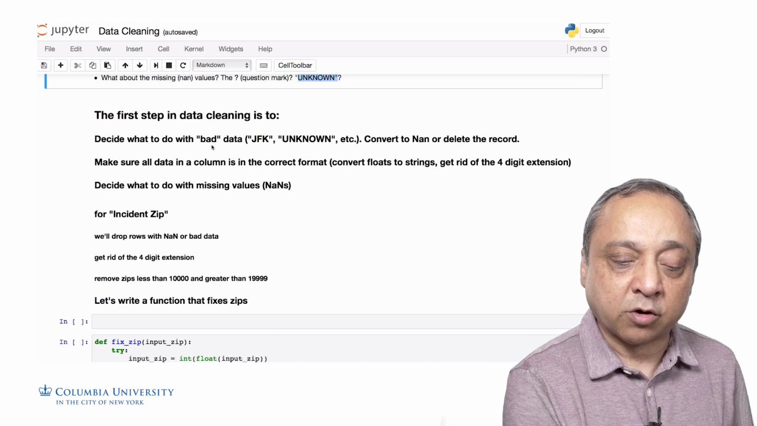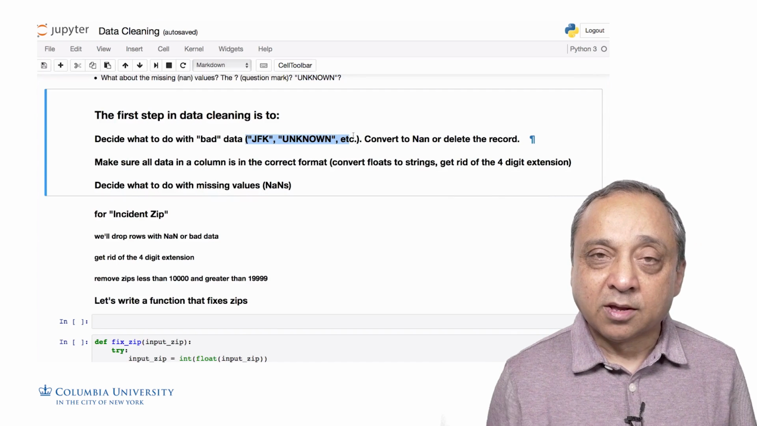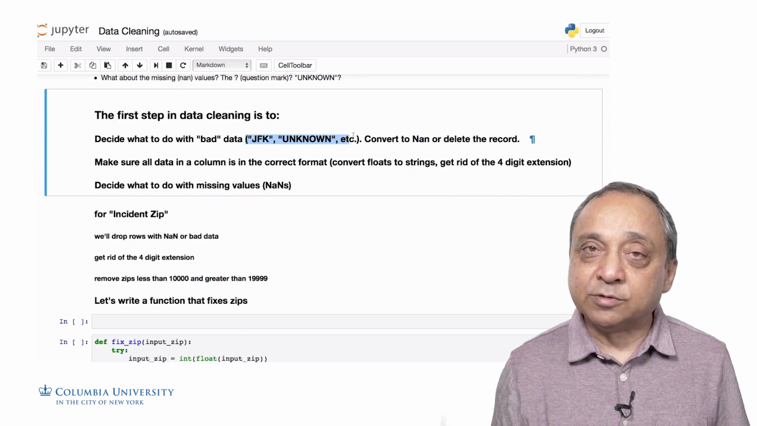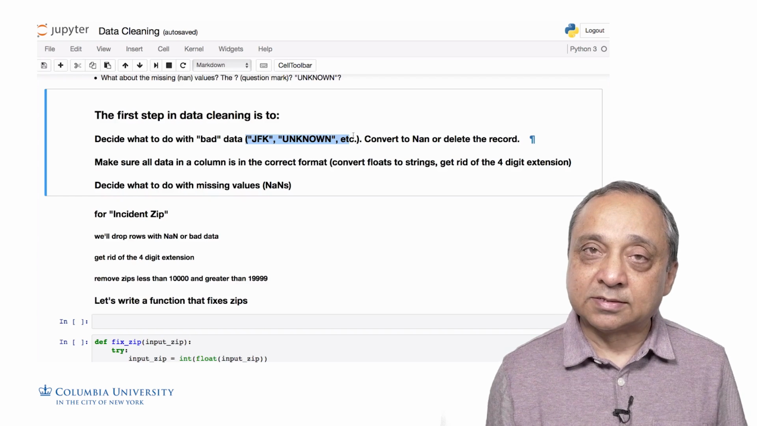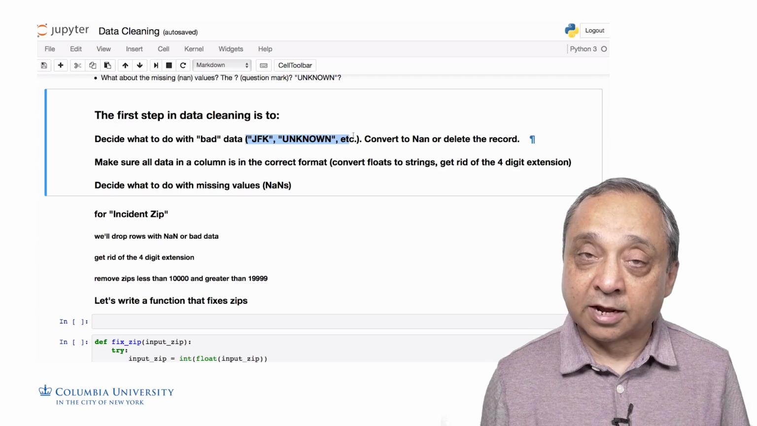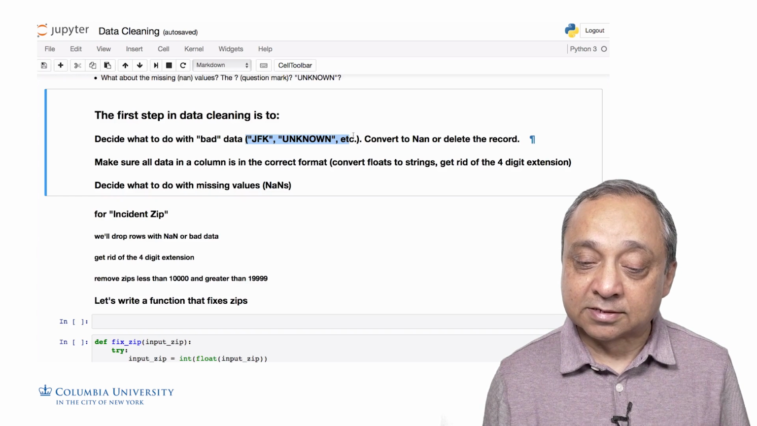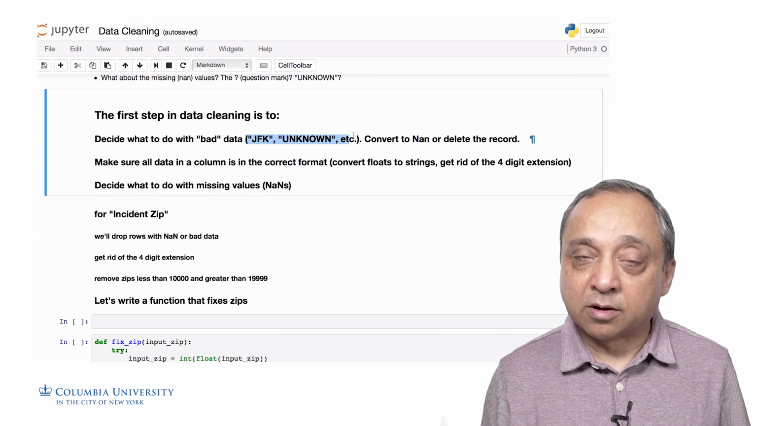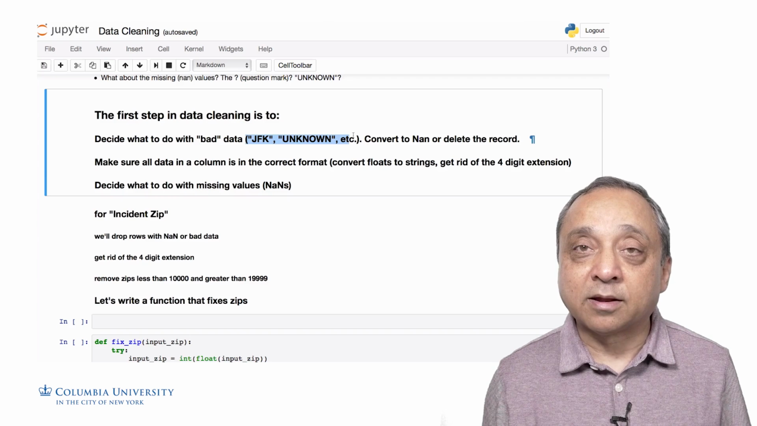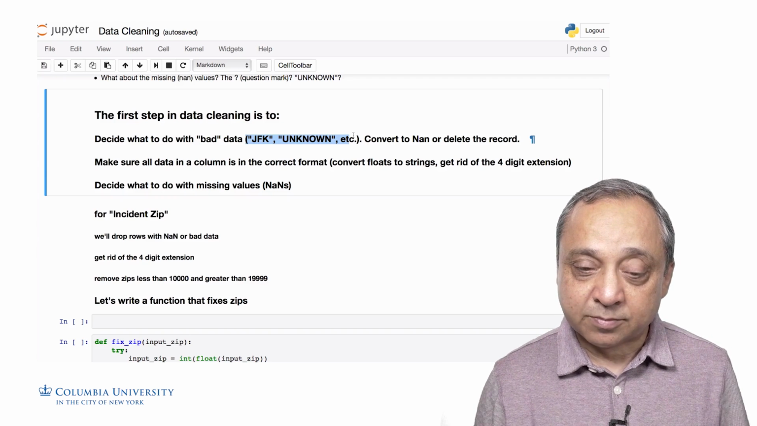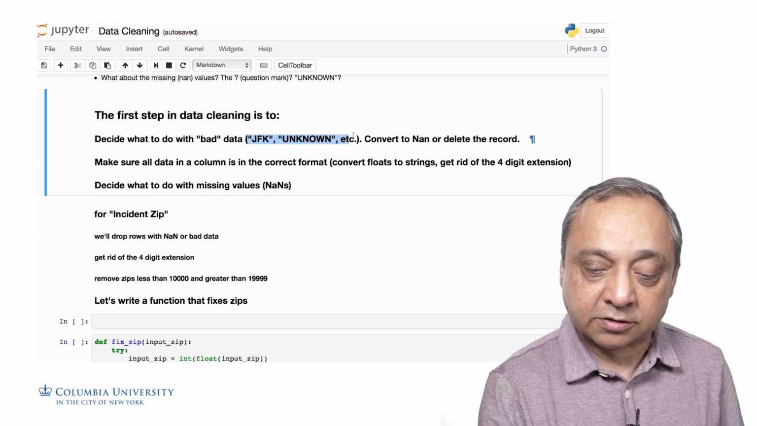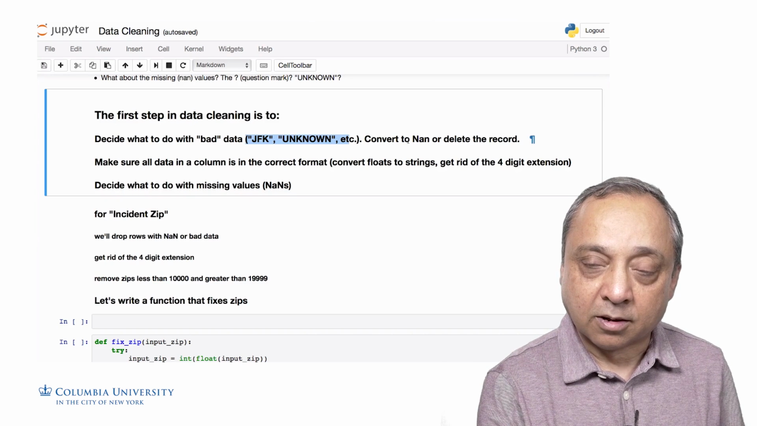So the first thing we want to do is decide what to do with this JFK, unknown, etc. Ideally, we should probably keep JFK. The reason is that JFK is John F. Kennedy International Airport. It's a well-recognized entity. So we should probably keep it, or maybe give it a dummy zip code or something like that, and keep it in our database. But for simplicity, I'm going to throw it out. But that's one of the considerations that you should think about.